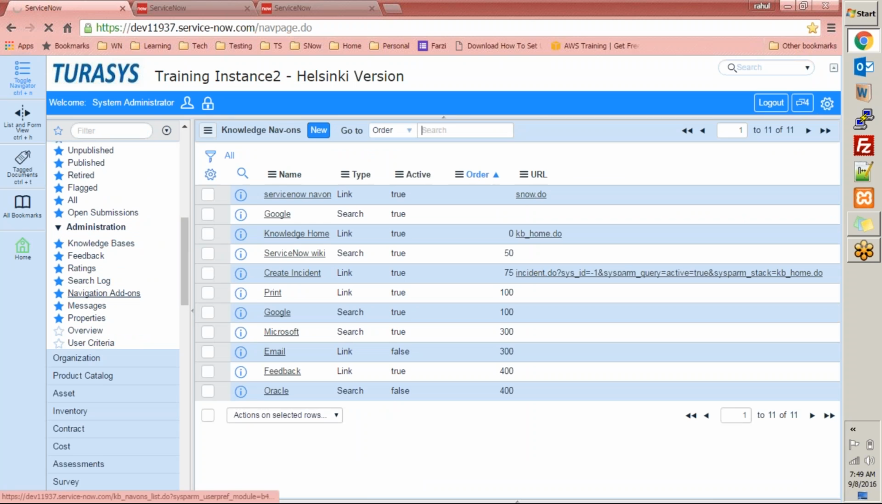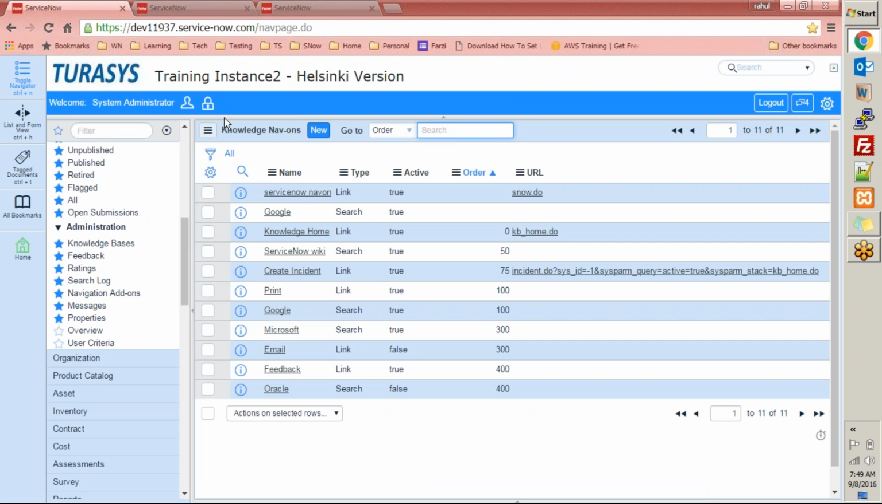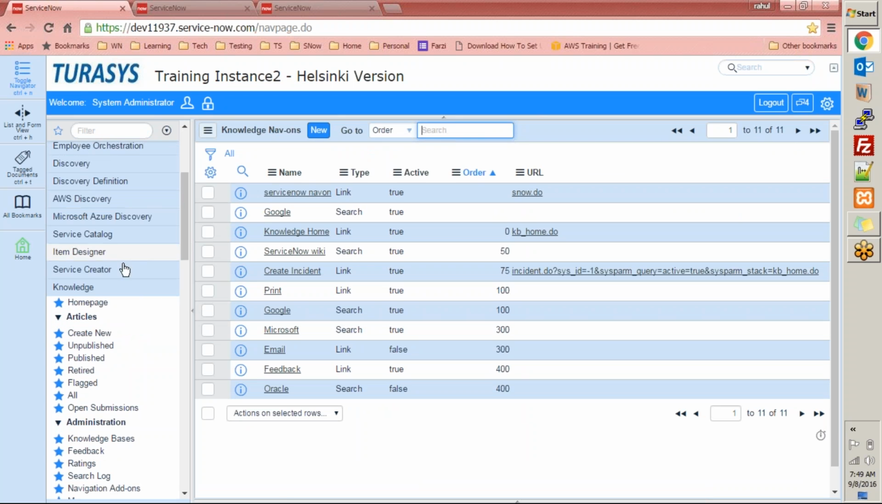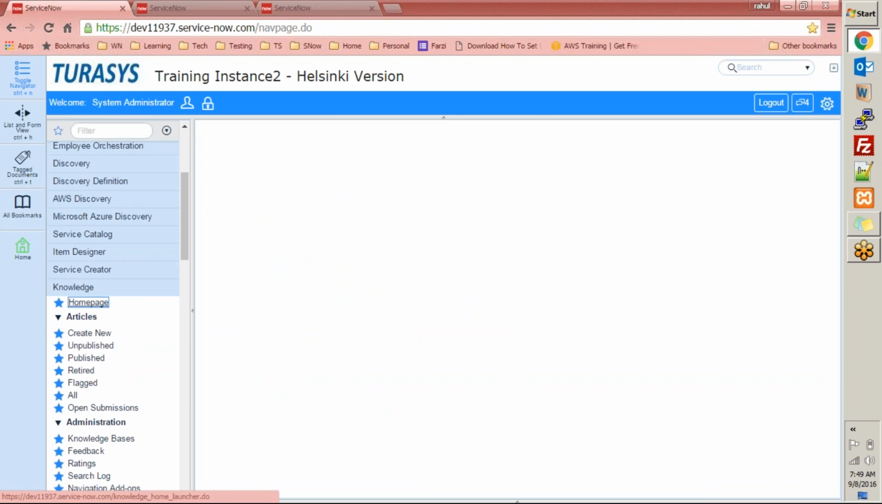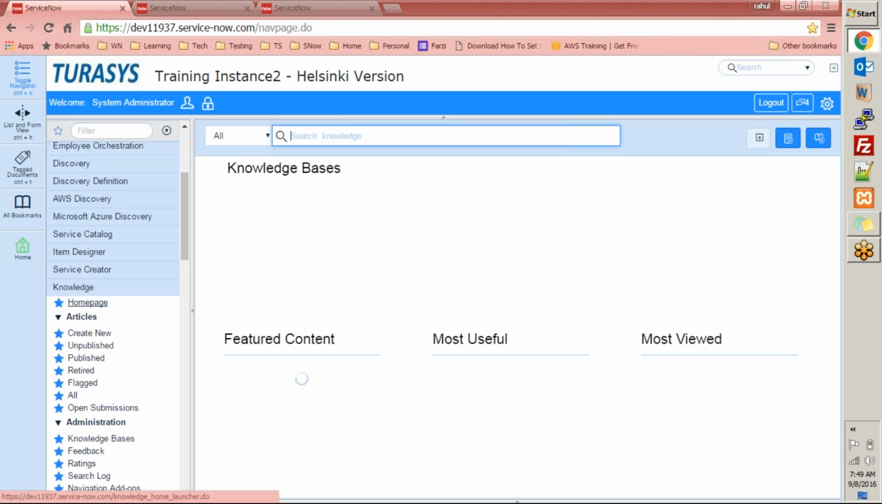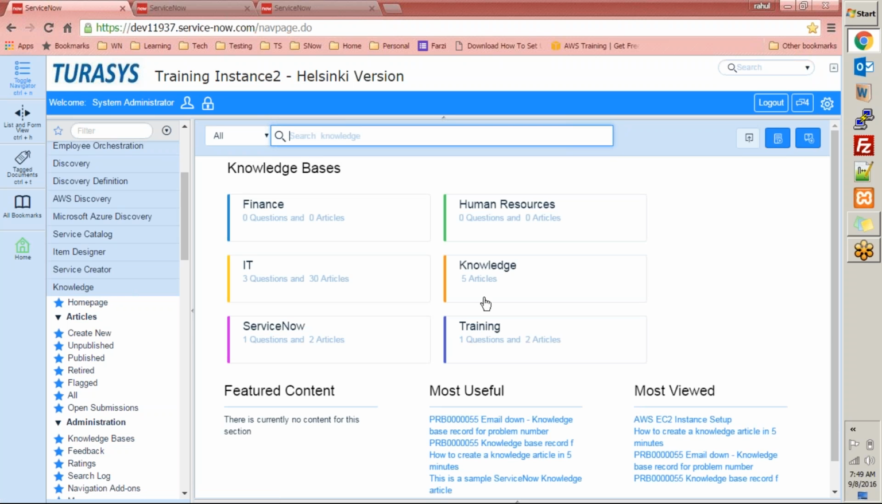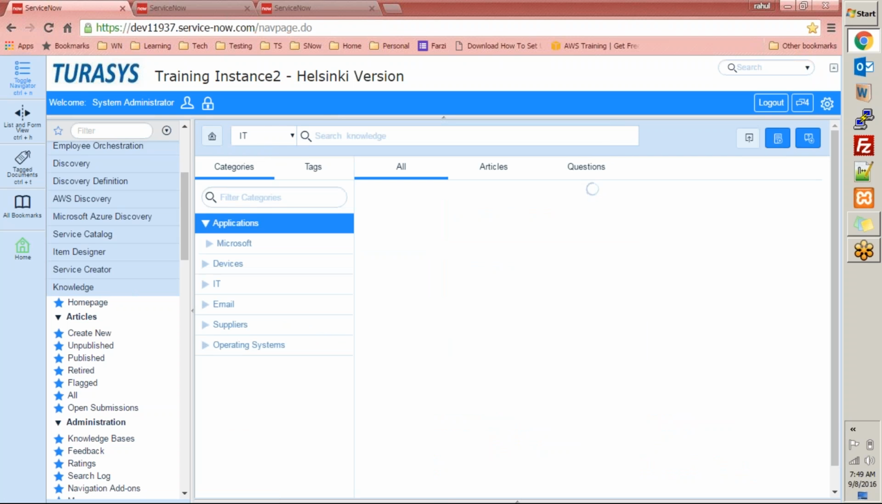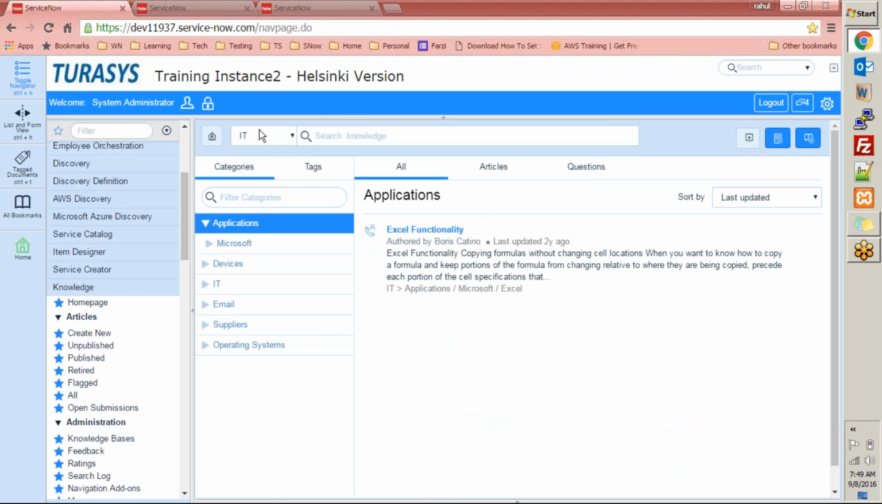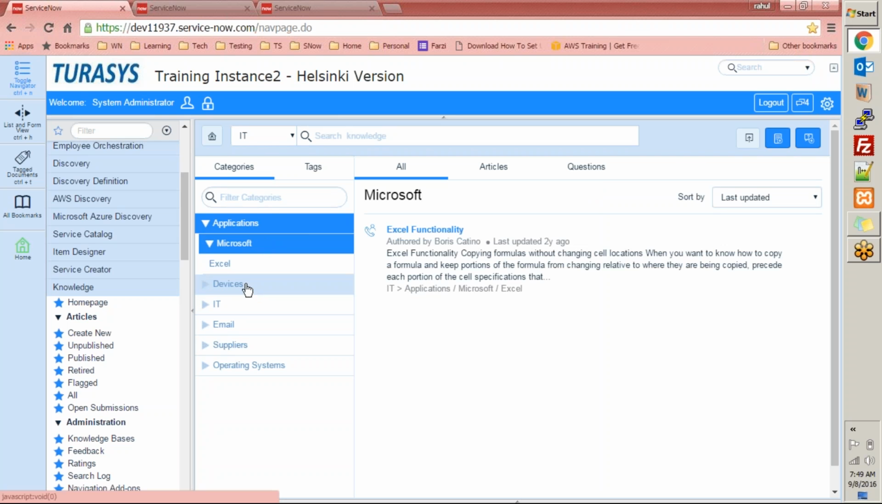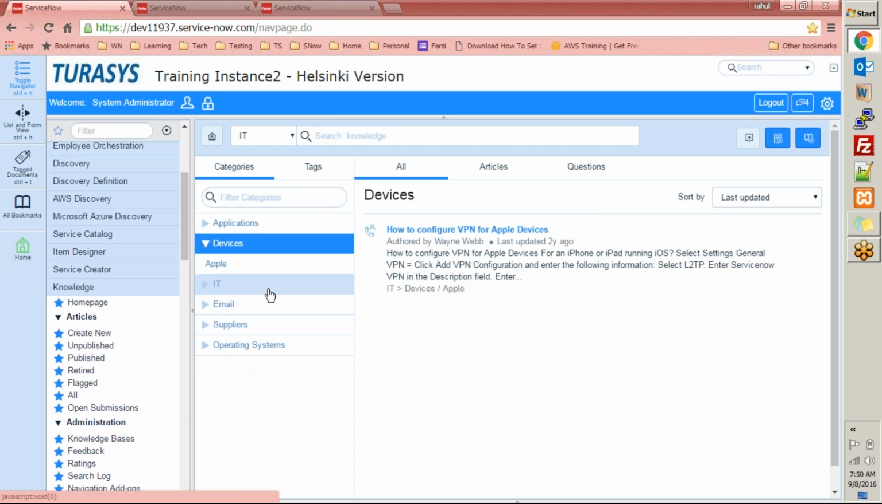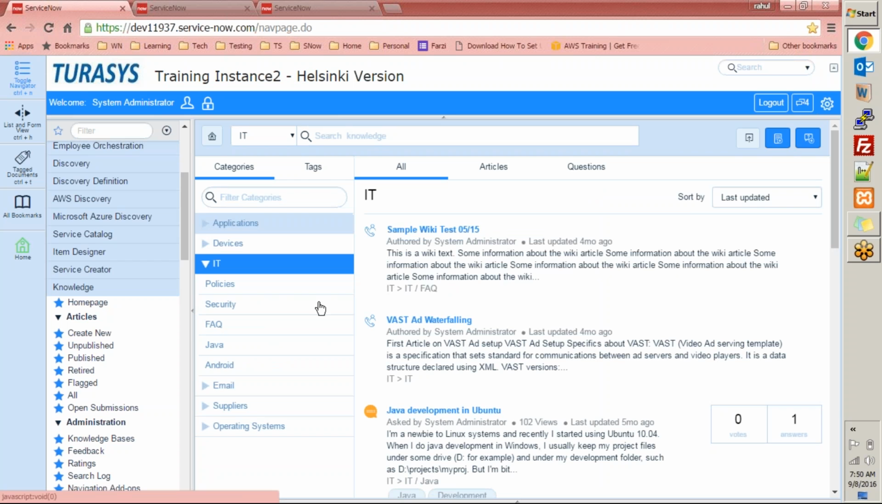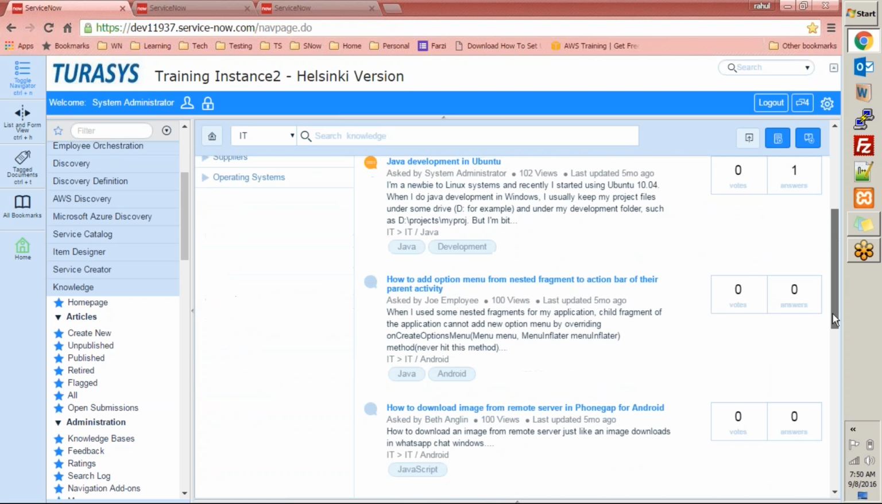Navigation add-ons: if you want to put different navigation add-ons on the page, for example, if you go to the home page, you have these knowledge bases. If you hit this IT, you can see within the IT you have different add-ons created. For example, application has this article, Microsoft has one article, that is the Excel article, devices has one article. IT has these 4 or 5 articles that you are seeing here. So these are add-ons.